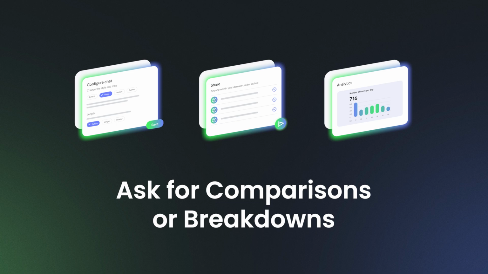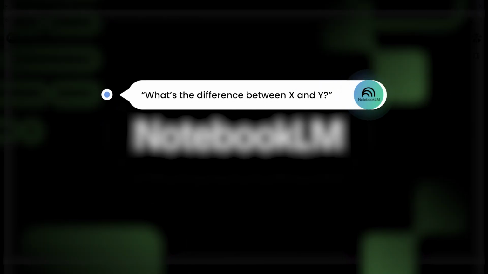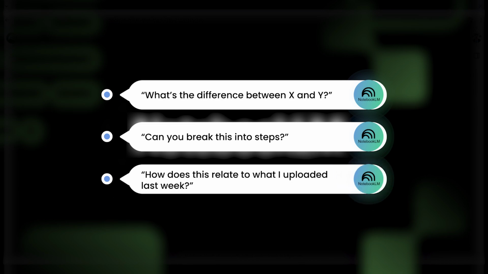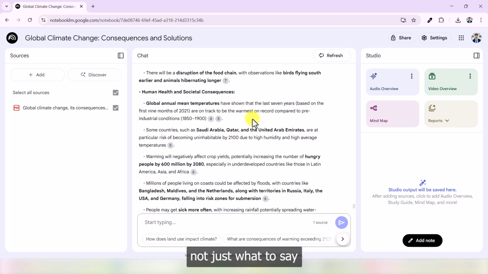Ask for comparisons or breakdowns. When something still feels too big to grasp, break it apart. For example, you can ask questions like, what's the difference between X and Y? Can you break this into steps? How does this relate to what I uploaded last week? You are giving Notebook LM cues on how to help you, not just what to say.